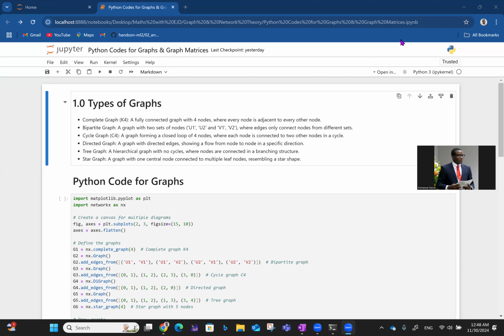Then I'll also be showing you a bipartite graph, which is a graph with two sets of nodes, U1, U2, and V1, V2, where edges only connect nodes from different sets. Then you have a cycle graph, a graph forming a closed loop of four nodes where each node is connected to two other nodes in a cycle. We are not saying that the cycle graph is always four nodes. No, it can be more than that. But the ones I'm showing you here, that's what I'm referring to.